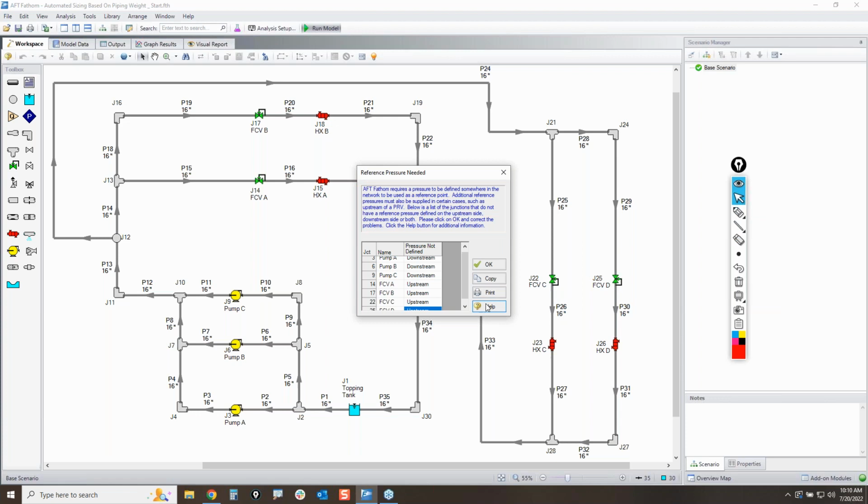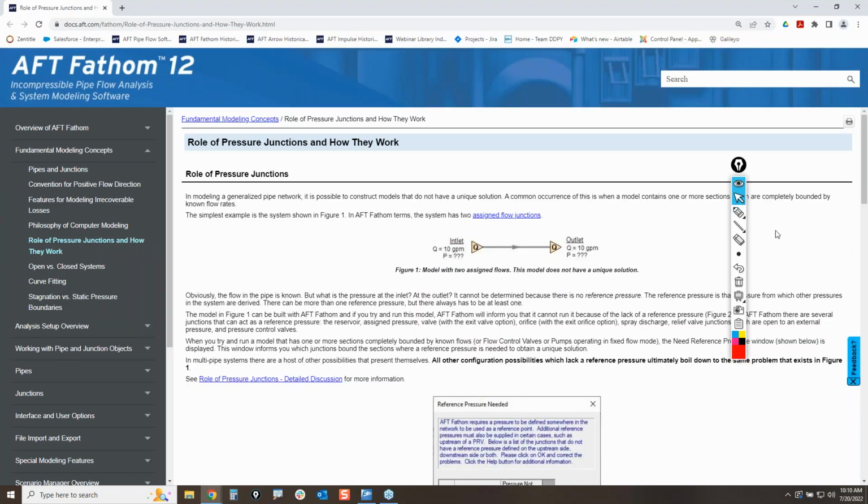If you click on the help menu, which I'm going to give you all a homework assignment, and I highly recommend that you do this, it will take you to our help file where you can read about the role of pressure junctions and how they work. This topic right here is found in the main help file under fundamental modeling concepts and then role of pressure. This is absolutely critical for being able to use our software effectively, because many times people stumble into these potential mouse traps because they haven't taken the time to study how the software works.